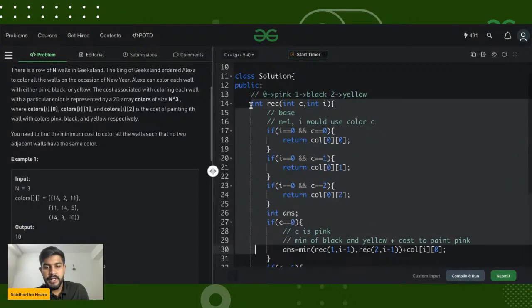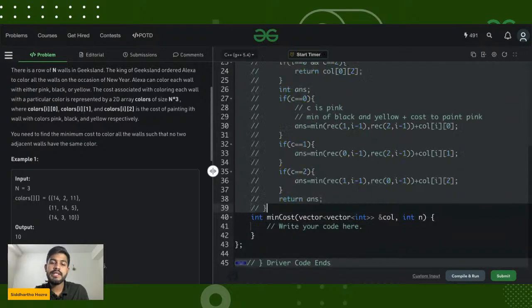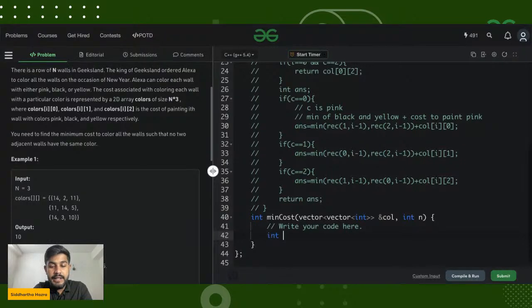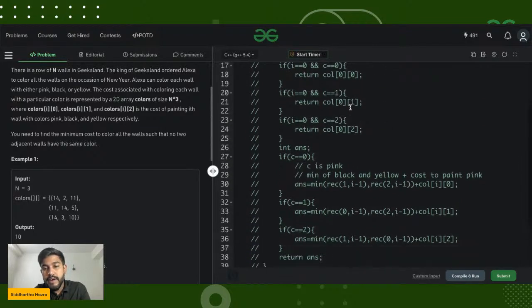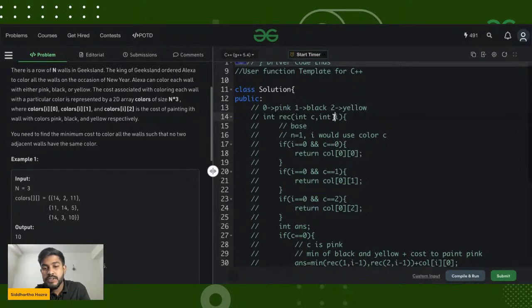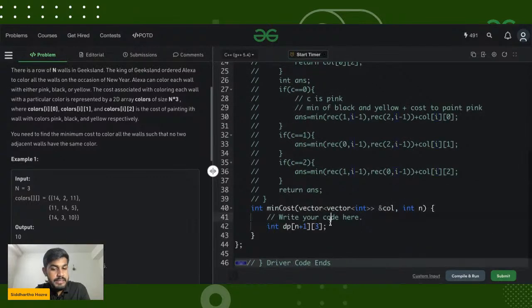Okay, so now this thing would become more clear when we copy the same conditions into the iterative one. So now we would say int dp of n plus 1 of size 3. Why? To store the values of 0, 1, 2. The number of dynamic variables: c's value can be 0, 1, 2 and i's values can be 0 to n minus 1. And this is done.